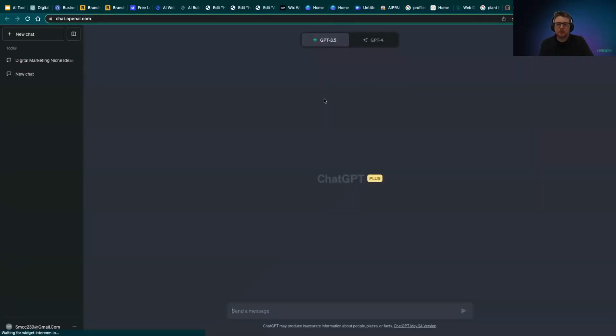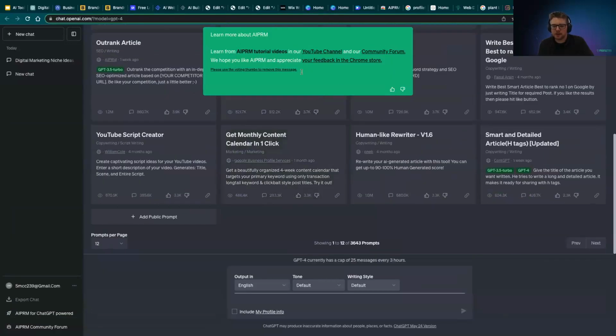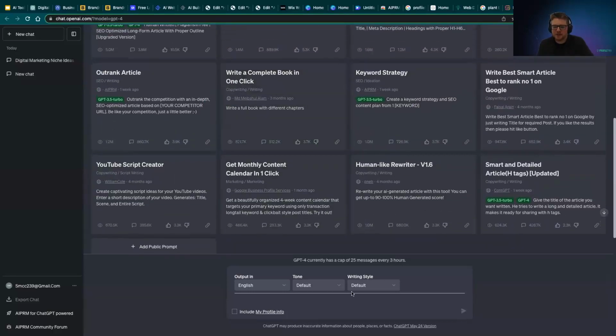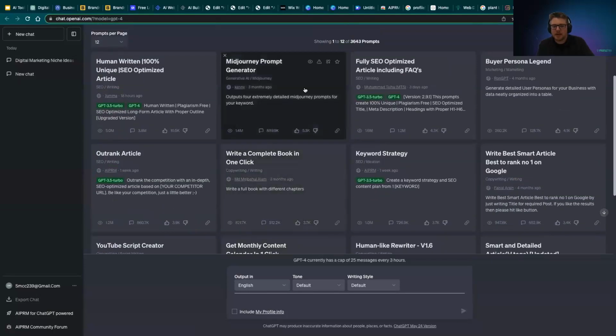But what AI PRM will do is it will add this extension to your ChatGPT framework. Now, it looks a bit mental. You will see all these boxes and suddenly things have changed. But what AI PRM will do is help you create prompts. And that's where we come back to that prompt engineering.